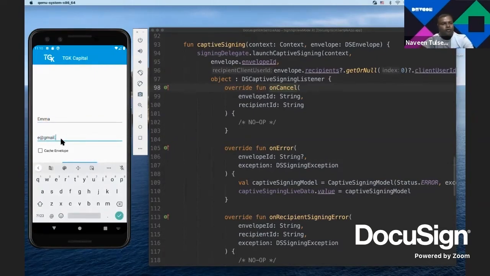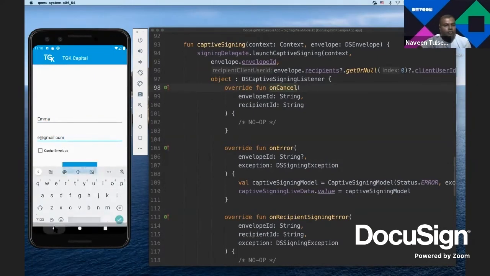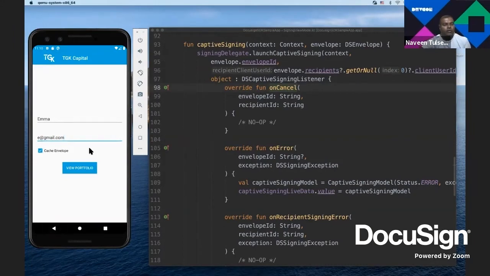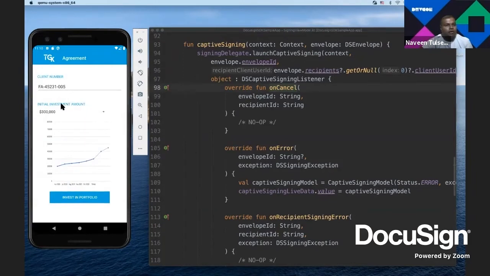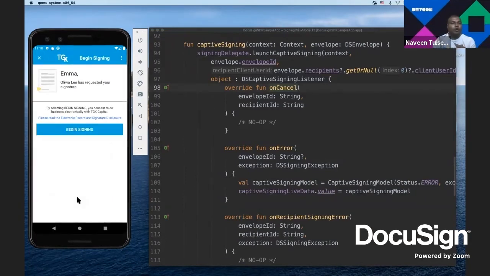So Emma is an investor who would like to invest in the firm. And in this case, we are using the remote envelope caching here. We have a client number available for Emma, and then we'd also like to provide the amount that Emma would like to invest, and then select the invest in portfolio button. So this will create the envelope and upload it to the DocuSign server.